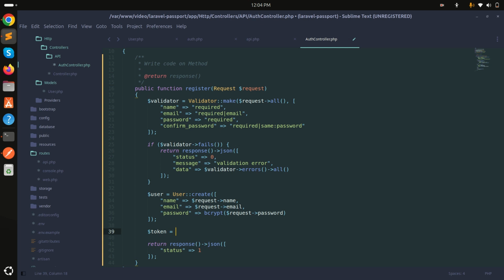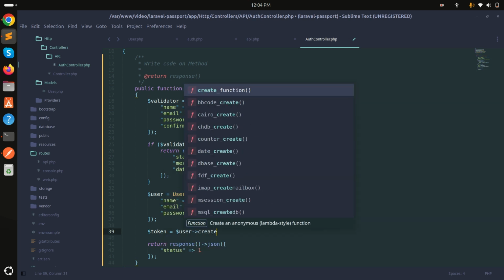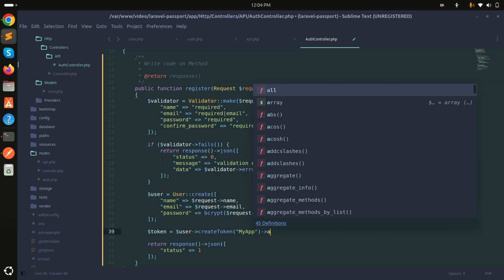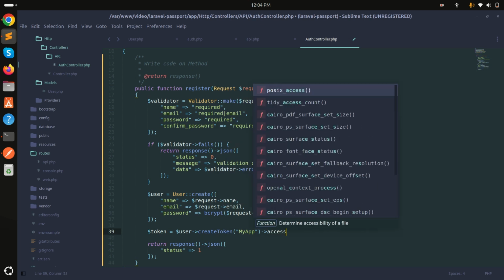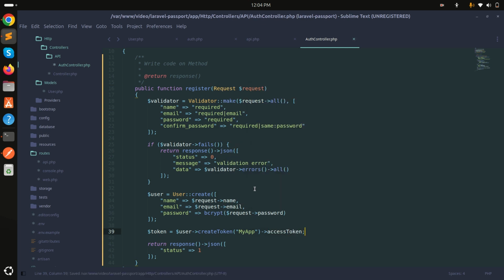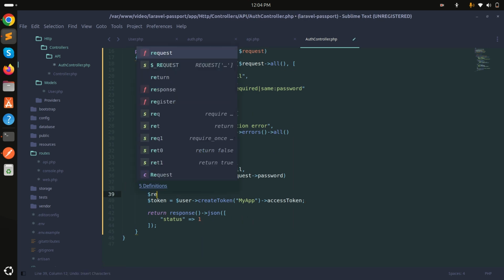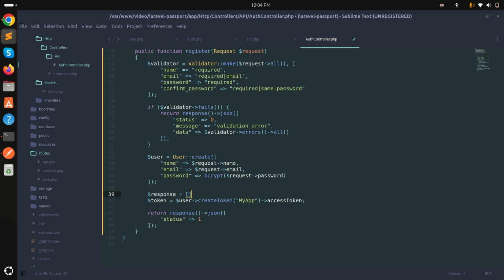So I will say user createToken. We just need to give the name, like my app, and I will get the access token from the object. Simply save it. Okay, and here I will define the response, what response we will send. So simply say response array, and I will simply add the token on it.